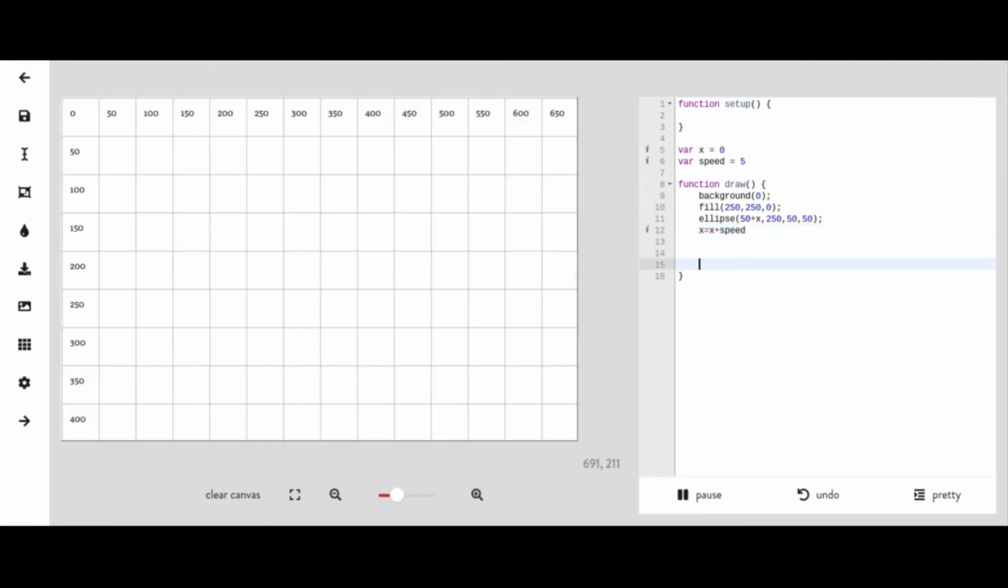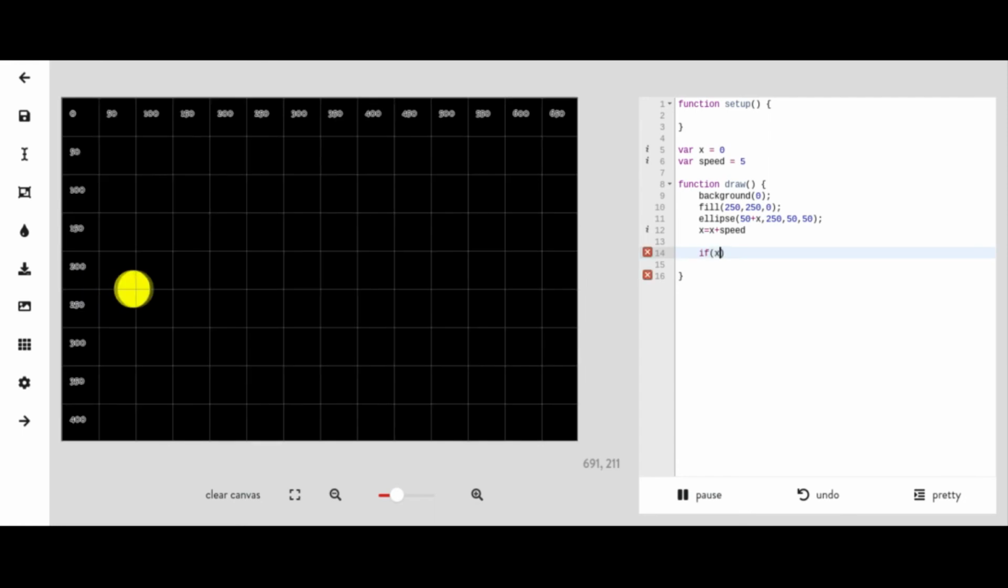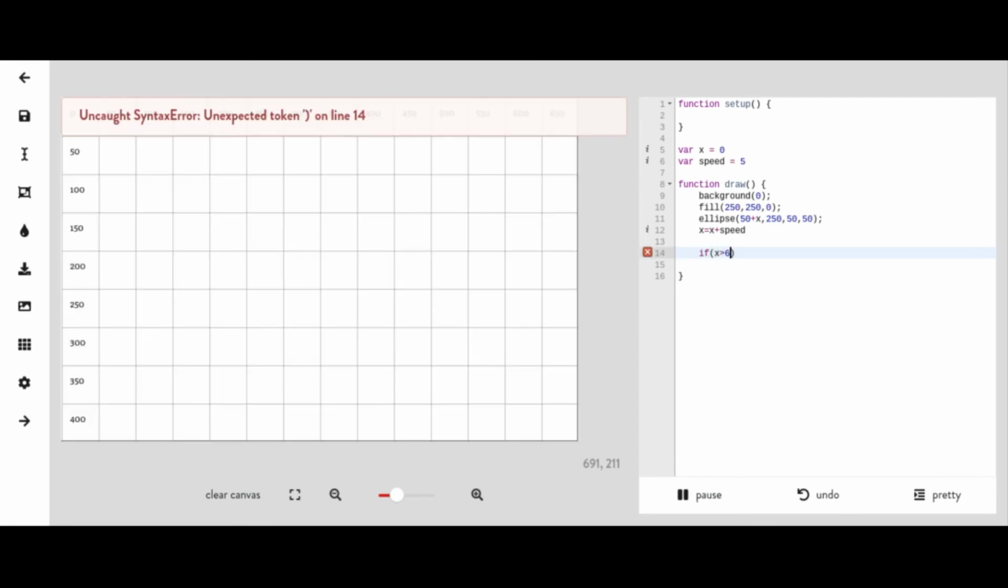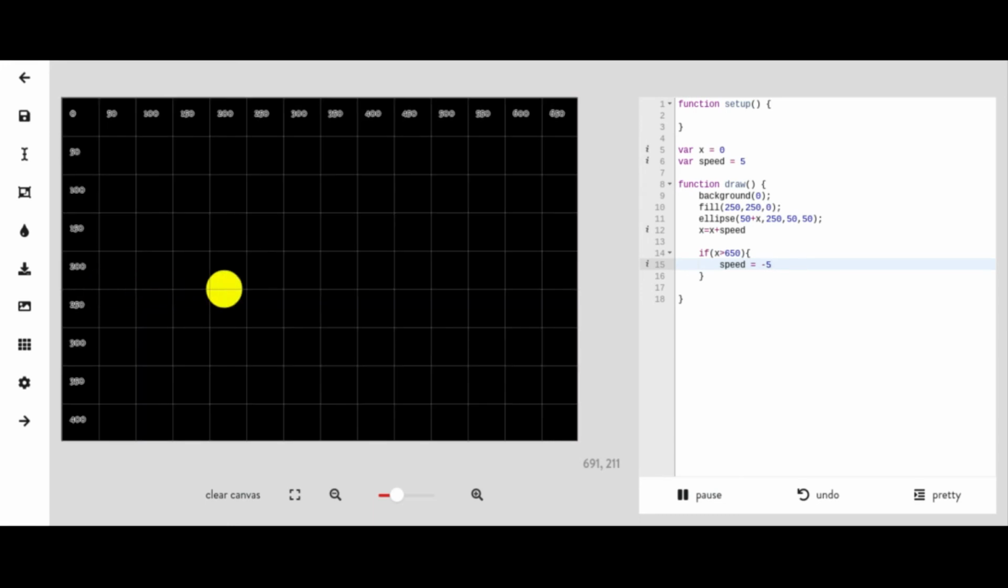Next thing we need to do is add in some conditional statements. These conditional statements say if something happens, then we want something else to happen. In this case, we want it to be if our x's value is greater than 650, we want our speed to be negative 5. This is the negative speed I was talking to you about. That's how it moves backwards.